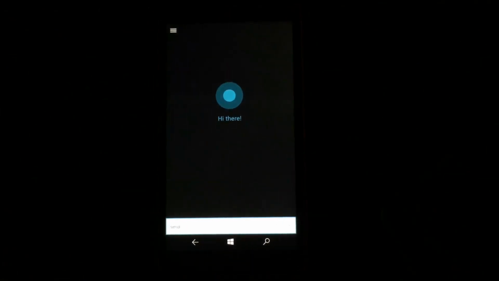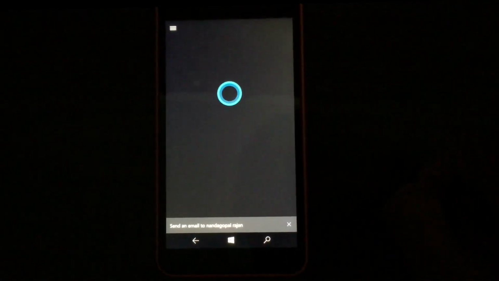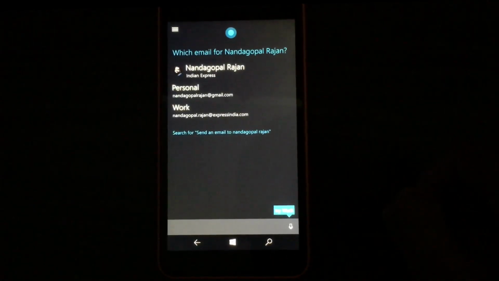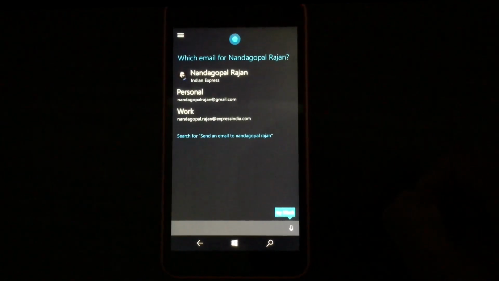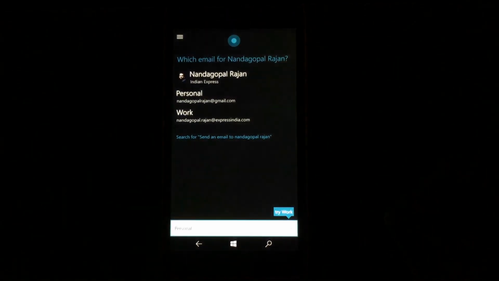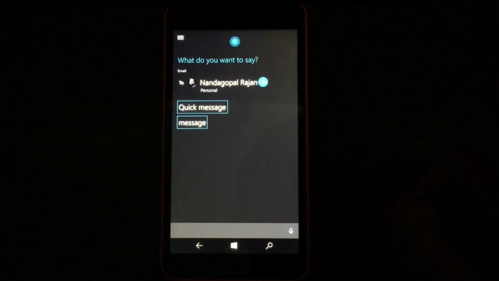Send an email to Nandagopal Rajan. Which email should I use for Nandagopal Rajan? Personal or work? Personal. What do you want to say?